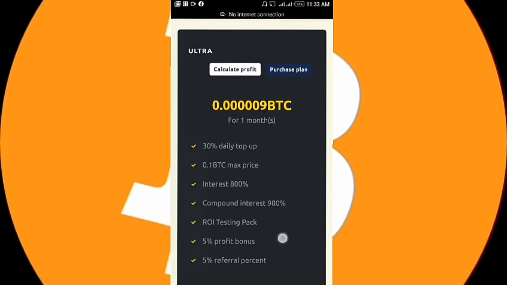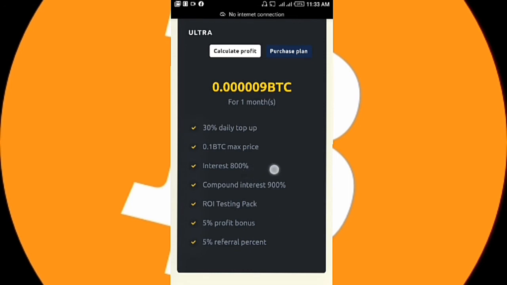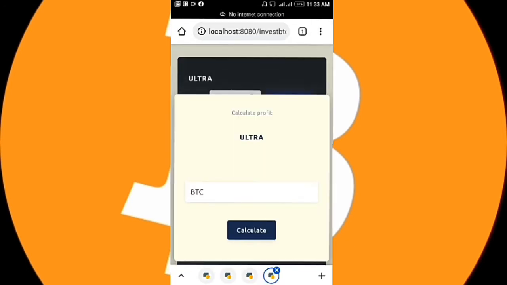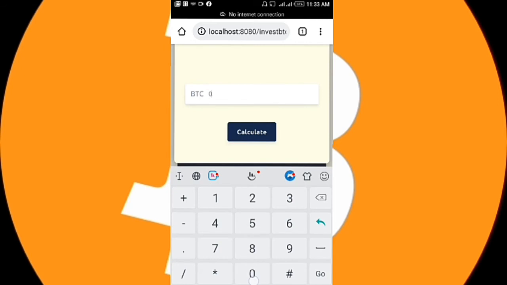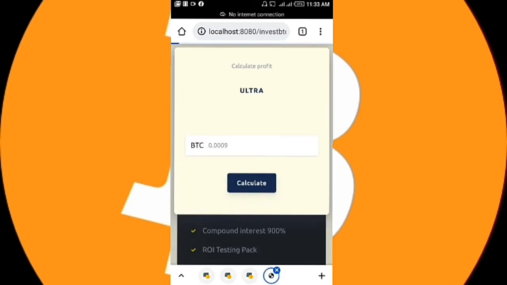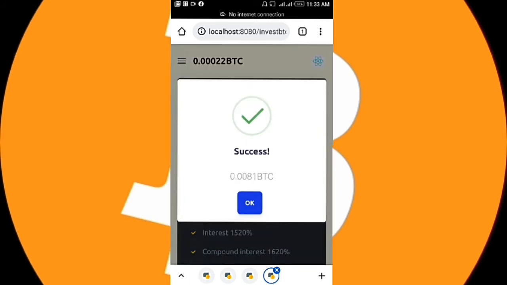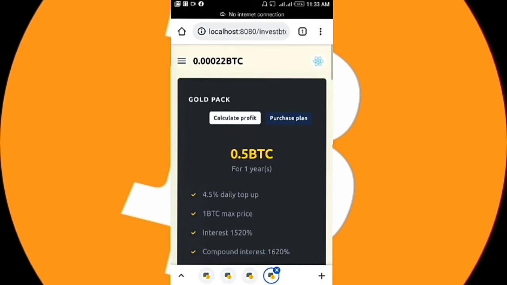Now we can calculate our profit. You can see the interest rate is too high, 800%. Now let's calculate the profit. If someone invests 0.0009 BTC, at the end of the month the person is going to be getting a dividend of 0.081 BTC. You can see it's very easy. It will do the calculation for you.